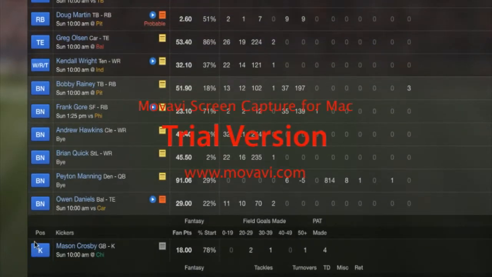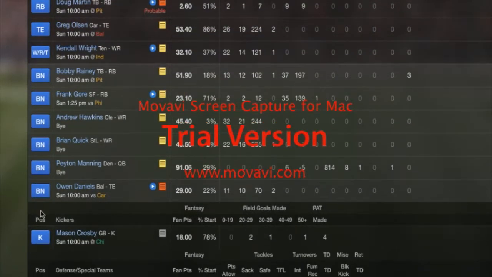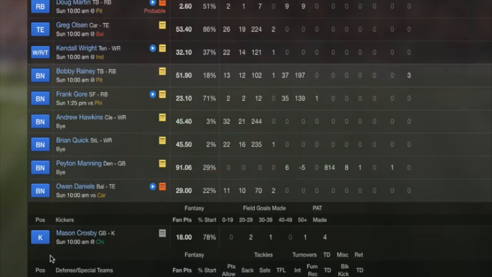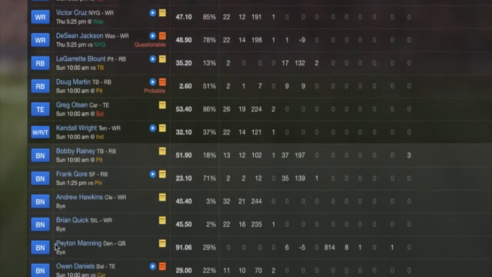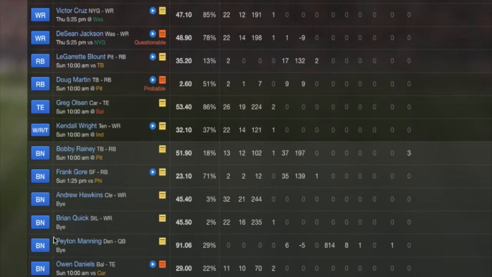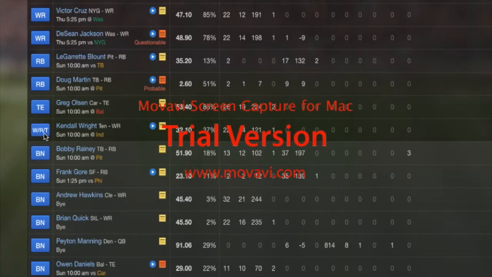Now, you also have your kicker and your defense down here, but those positions can be filled weekly. Right now, I hold on to Houston's defense. Why? Because Houston's defense is one of the top in the league. As you can see, I have 3 players that are on a bye week. I have Peyton Manning, Brian Quick, and Andrew Hawkins. Since those 3 players are on a bye week, I want those players on the bench, the BA bench.